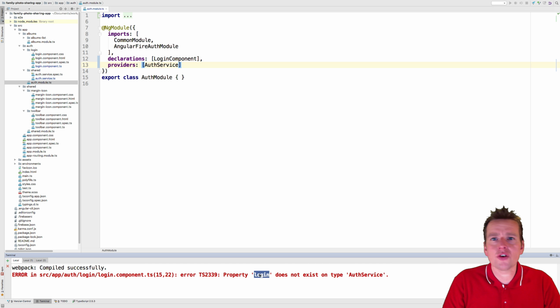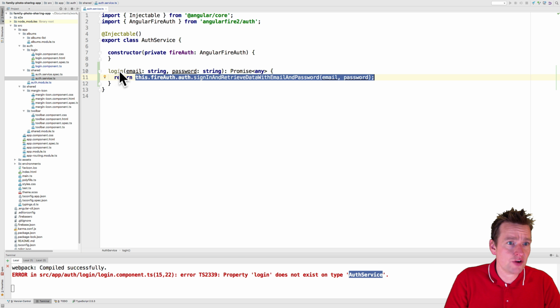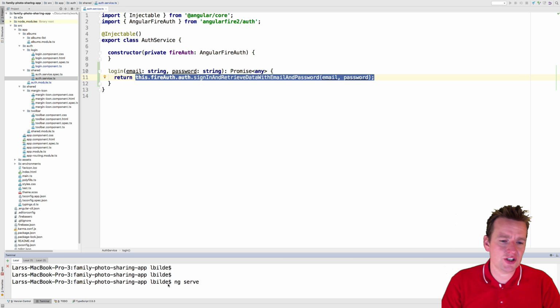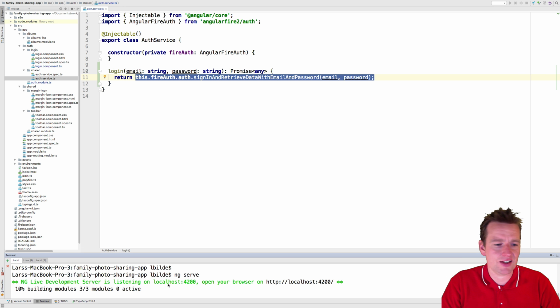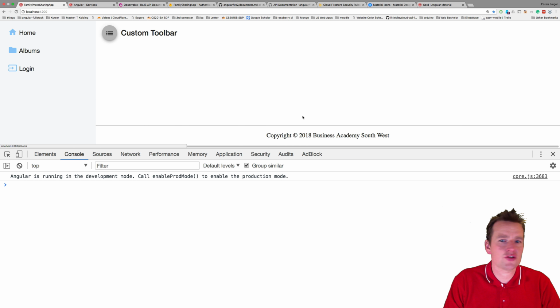That should work. So notice sometimes you might have to restart, because look at this. It doesn't find login on auth service. That does exist. The login is right here. So sometimes you'll have to just restart your system, do another ng serve right here, give it a few seconds and let it start up. And when it's started, let's just try and go in here.